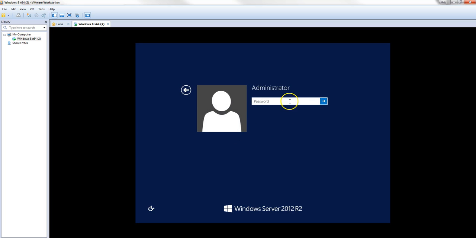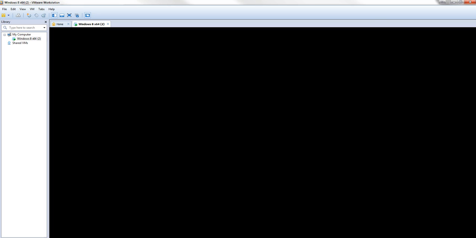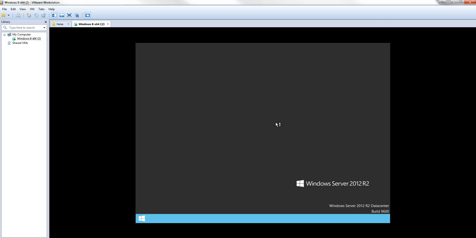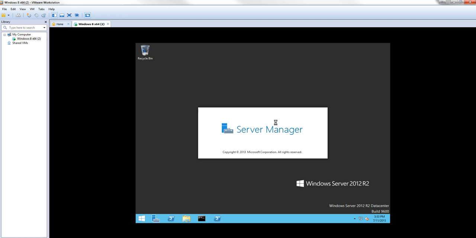So here the server is just coming back up. We're logging in again. It'll take a couple minutes to load the server manager console. And then we'll add that Hyper-V role. Here comes server manager.